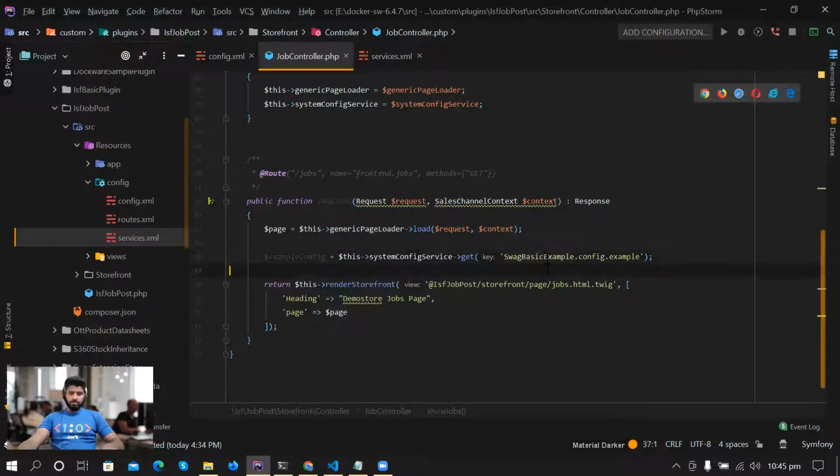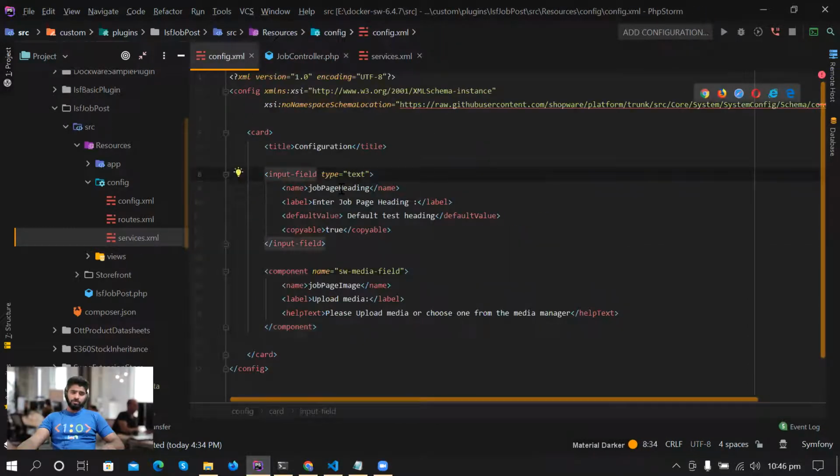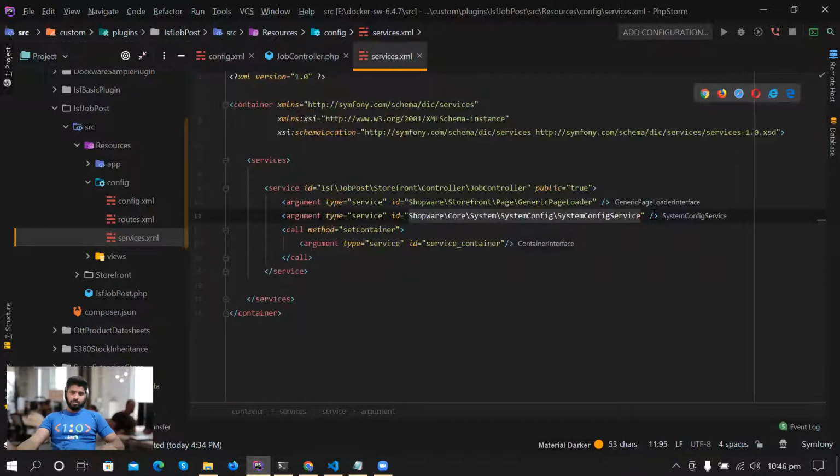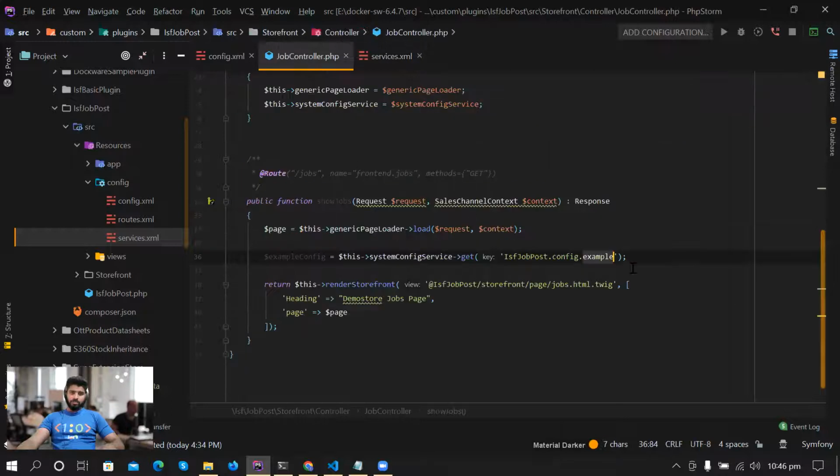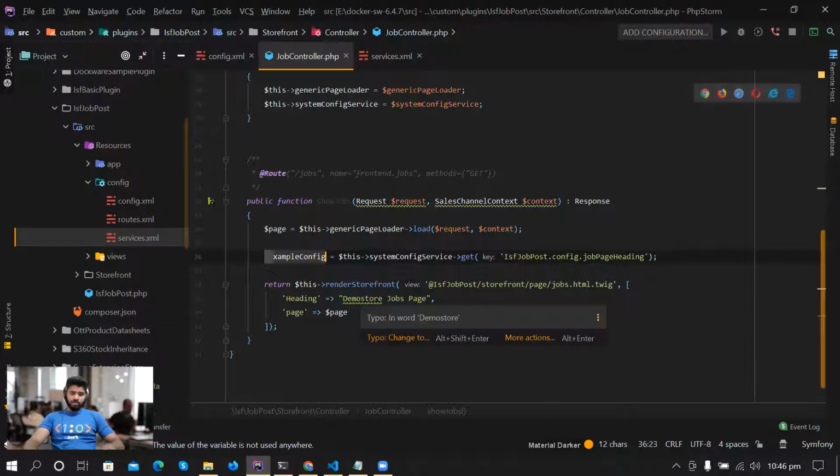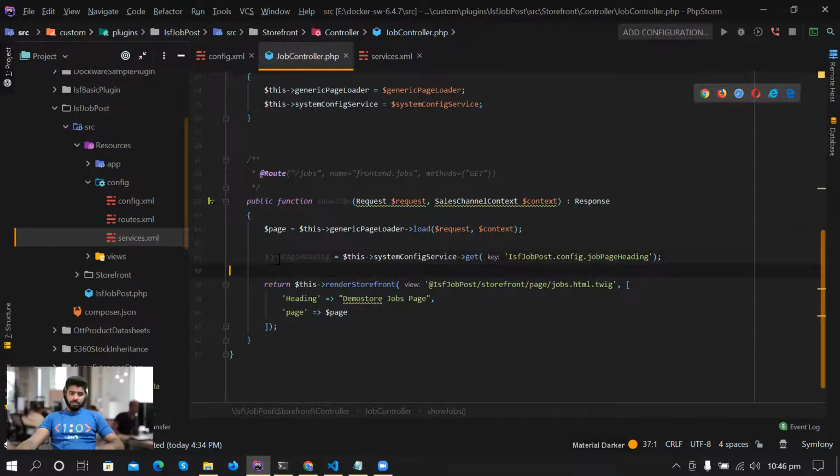So there we just need to pass our plugin name. What we are saying is, go inside our plugin and inside the config. This example needs an input name, so you can see we have two inputs. I am copying this job page heading, and you can see that inside the job controller it is trying to find the example field name, but we don't have an example. We are looking for the job page heading, and I'm going to change the name of the variable as well. You can see that we have a job page heading, and I'm going to remove this static text from here.